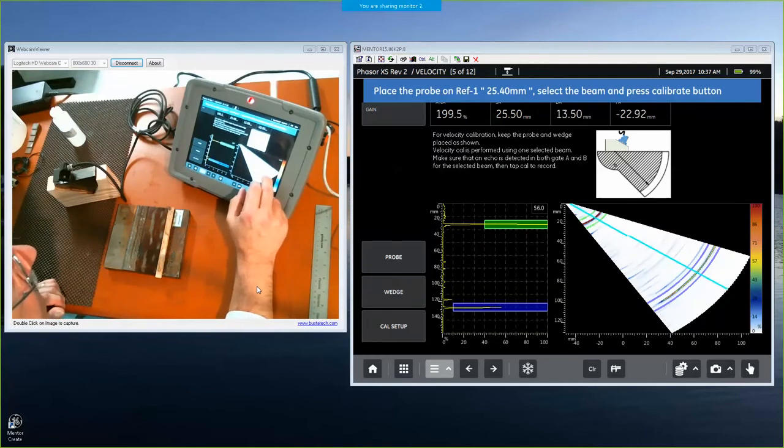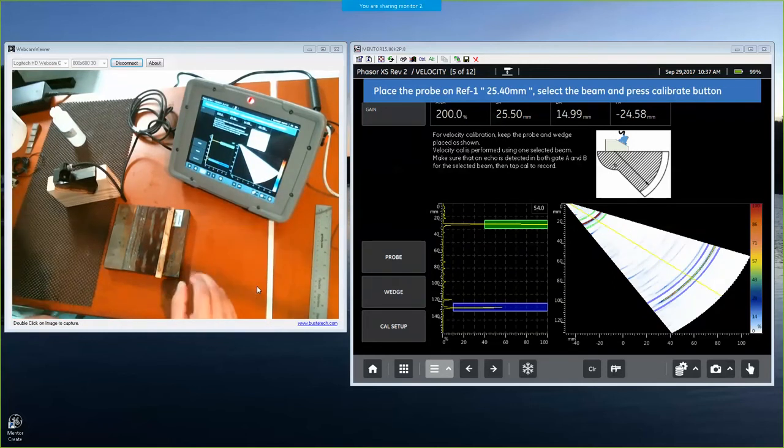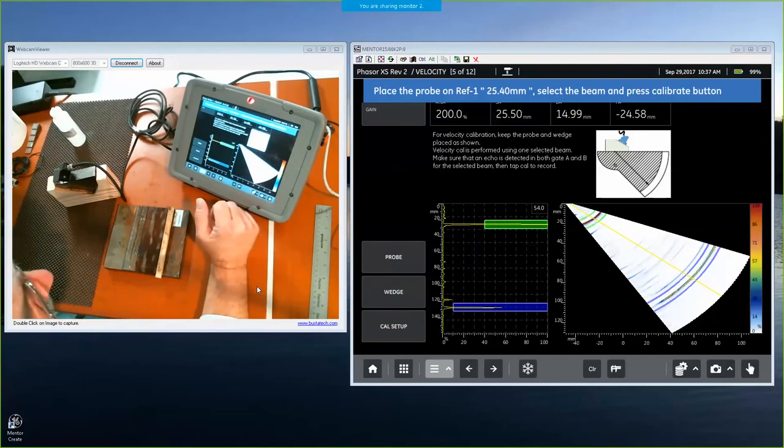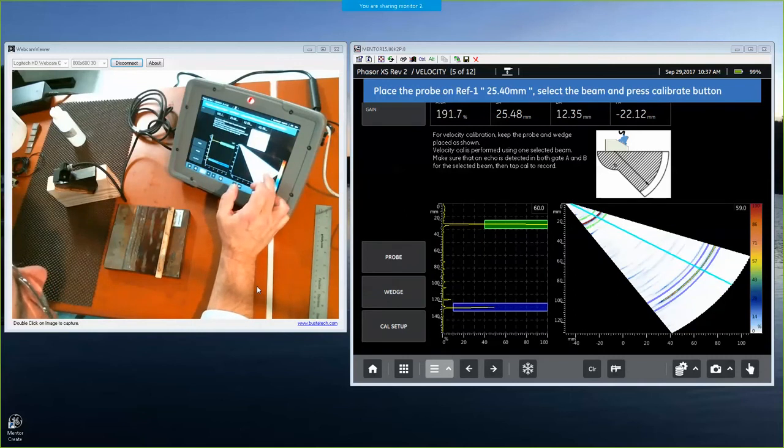And now velocity, you choose one beam to do the velocity calibration because we assume that all the beams are going through the same piece of material. You only need to do this once. So there's one velocity calculation for everything, and it's taken off of whatever beam you have selected.